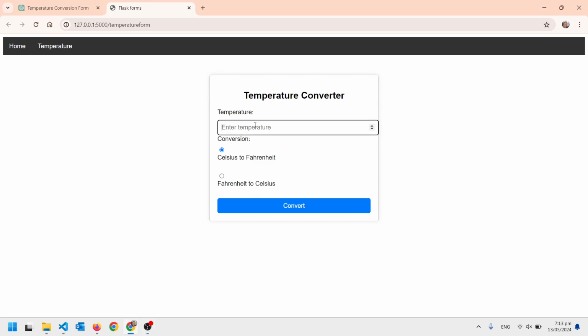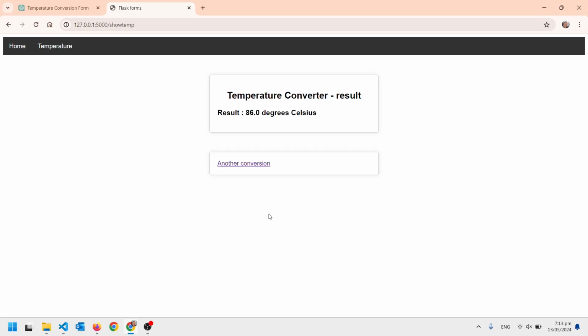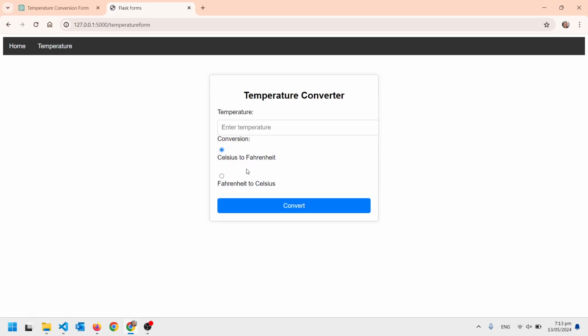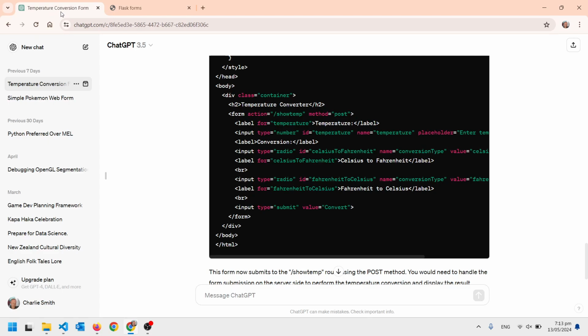So the form is like this. We put in like 30 degrees and we're converting, say, Celsius to Fahrenheit. We can choose either one of those, Celsius to Fahrenheit, and it comes out as 86 degrees, etc. So where do we start? We started in ChatGPT, of course, and I asked ChatGPT for a form, that exact form.